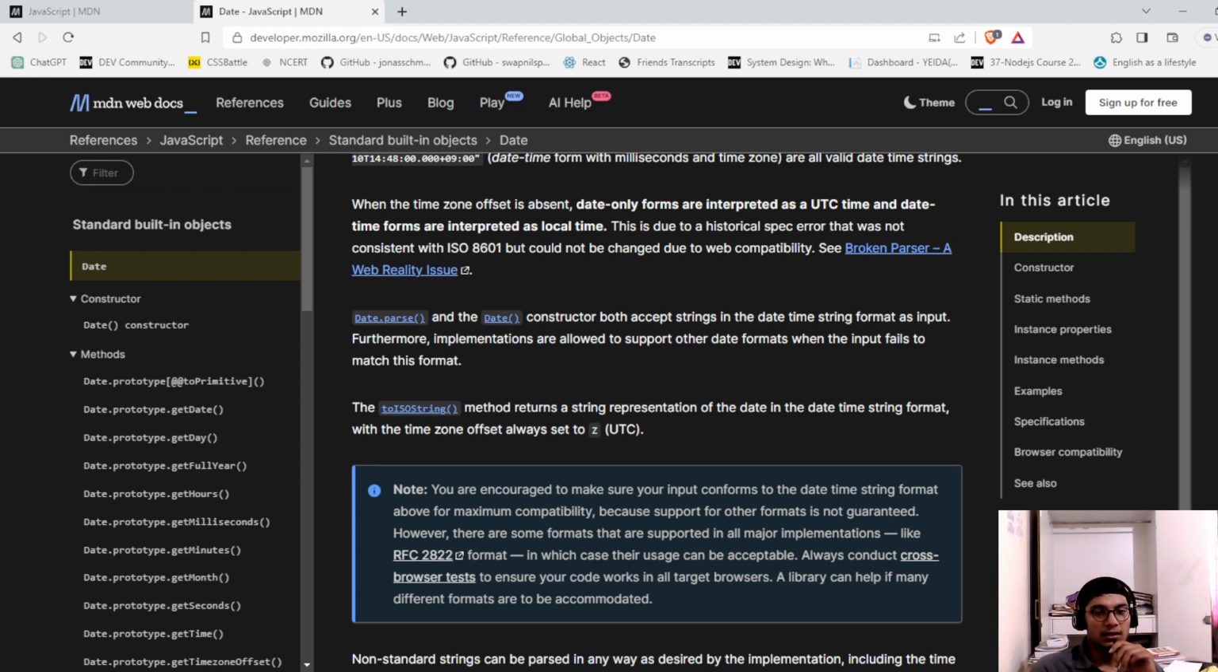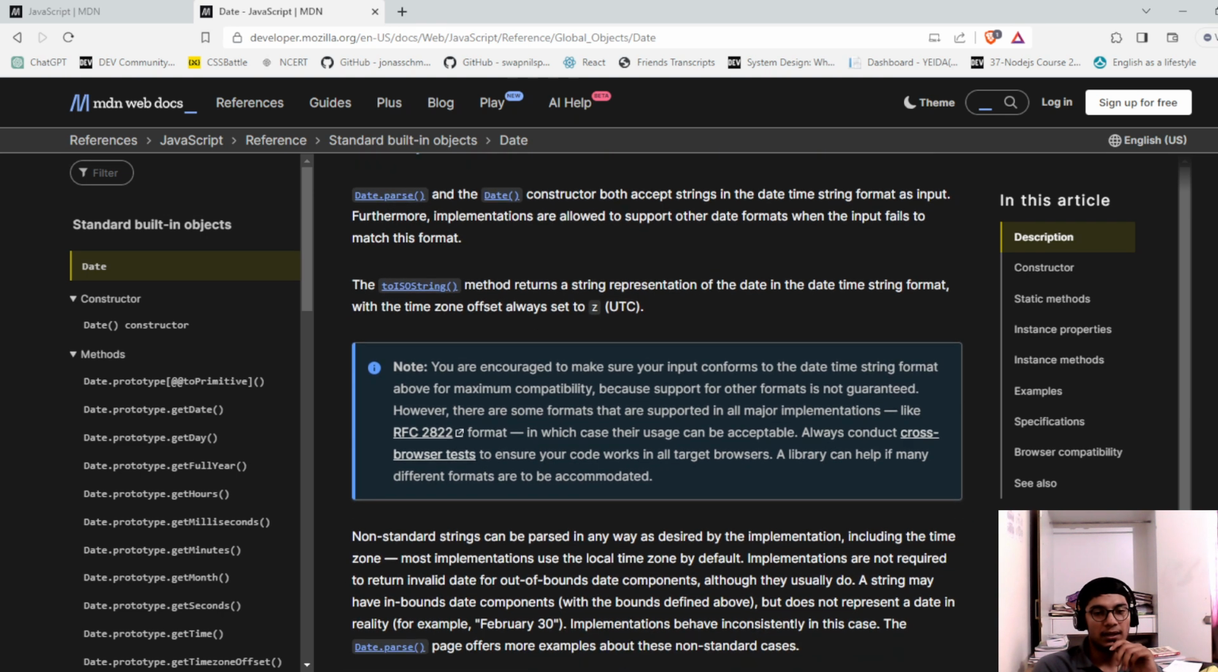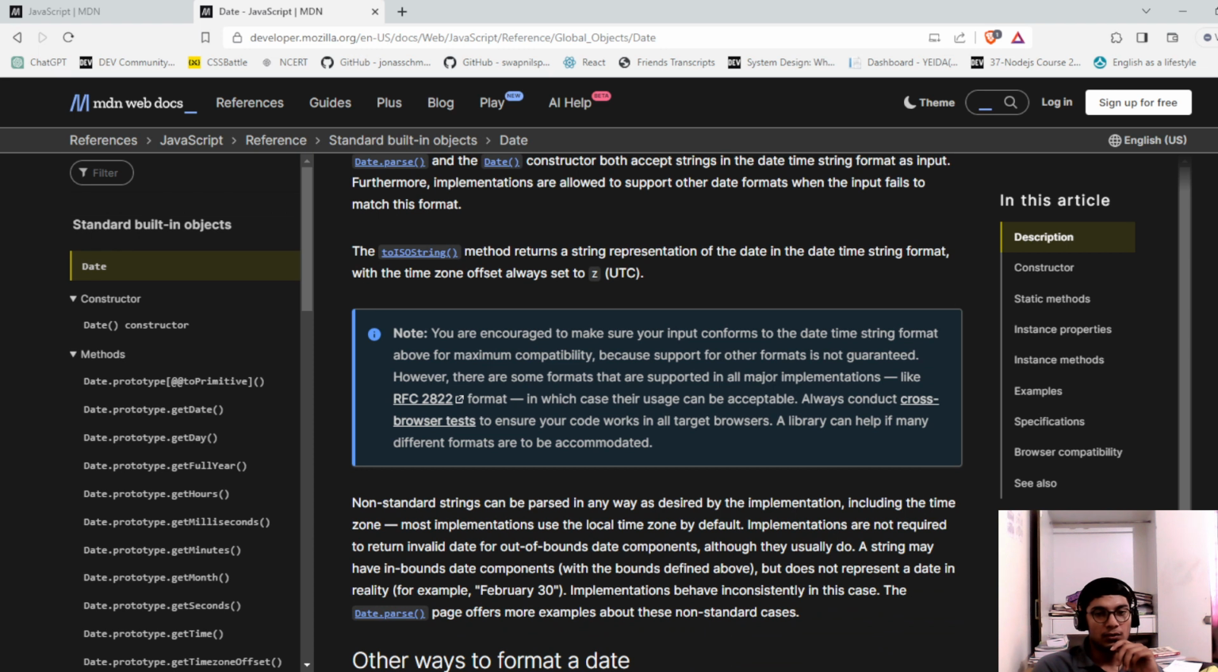Date.parse and the Date constructor both accept strings in the date time string format as input. Furthermore, implementations are allowed to support other date formats when the input fails to match this format. The toISOString method returns a string representation of the date in this format, with the time zone always set to Z, UTC. You are encouraged to make sure your input conforms to the date time string format above for maximum compatibility.